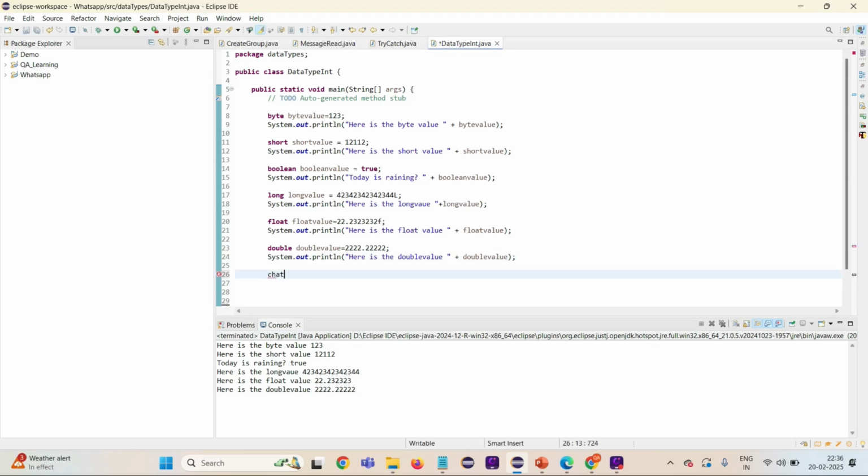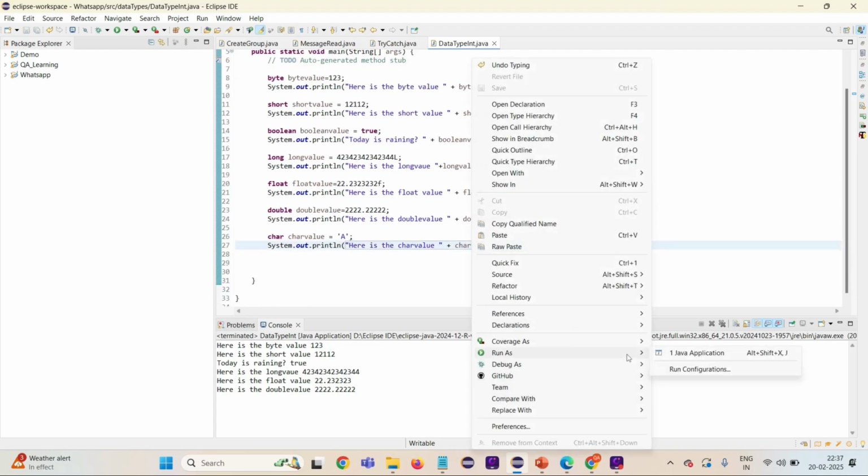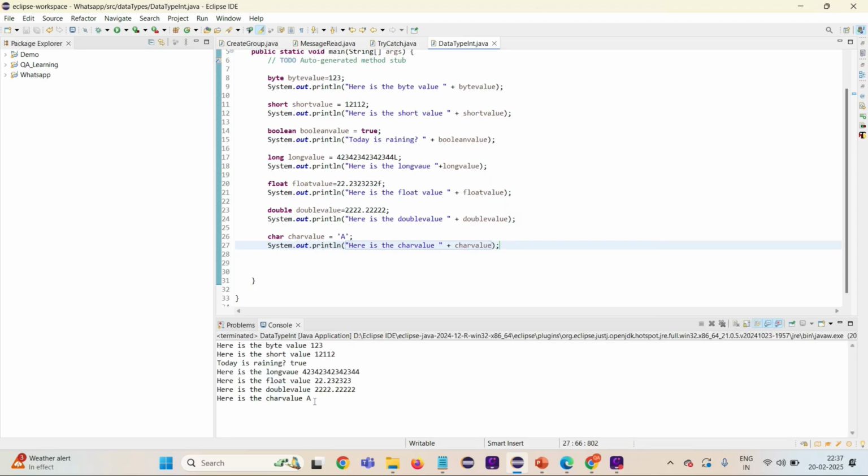Char data type. Char is used to store a single character. For that we are using char as a data type, variable name and value. Now print the char value. For that you need to copy the variable name, that is char value, and paste here. Now save the program and run as Java application. We can see all the results here for all data types.